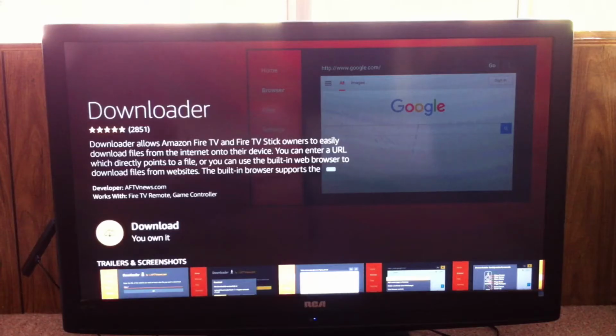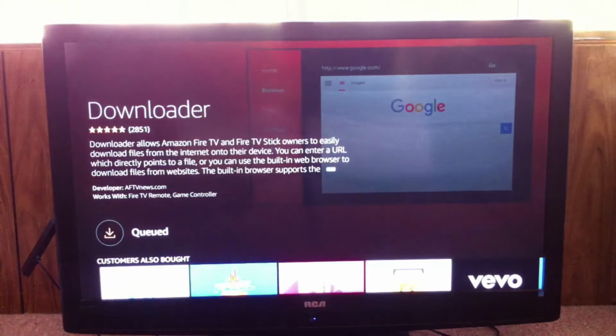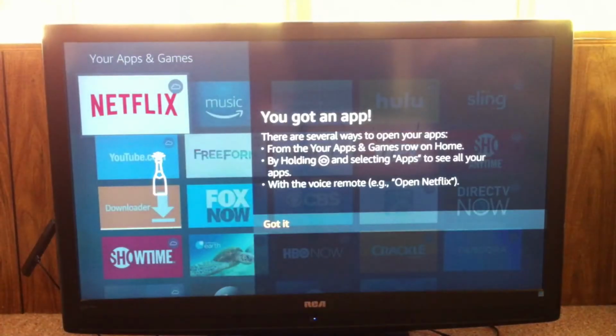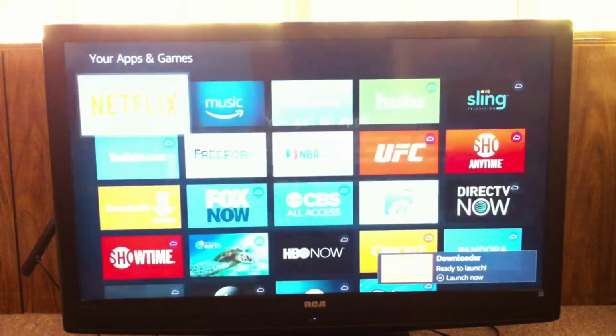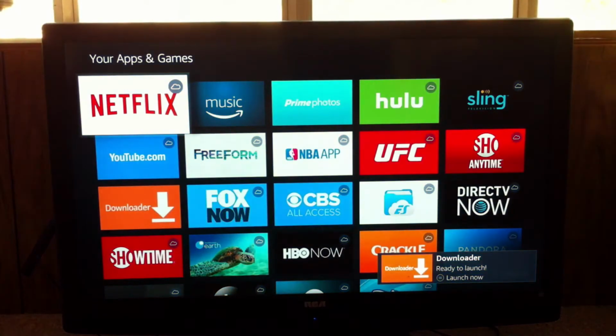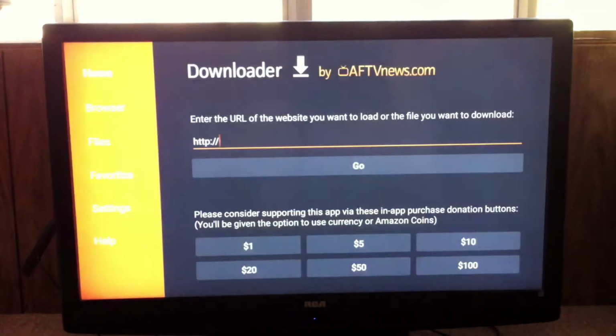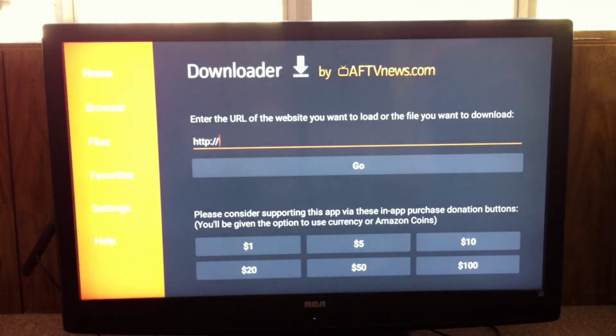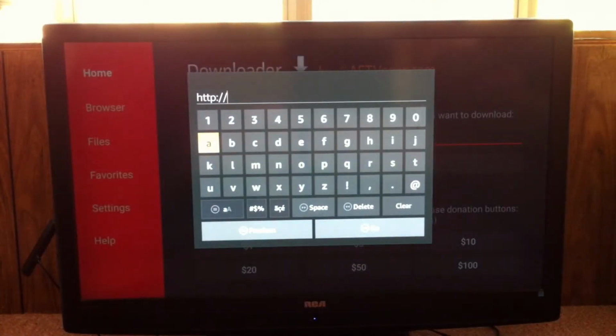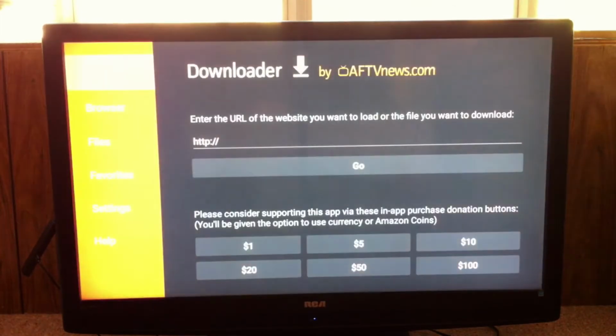Then just click download by selecting the circle button in the middle and let it download. Then it'll just say you got an app, and then just click got it. And then we can get started. So just click on the app from there. You should see it in your apps. And just click OK. It's going to tell you the features and whatnot. Now once you get to this part right here, click the circle button, the selector button again, so that you can go into the typing area.